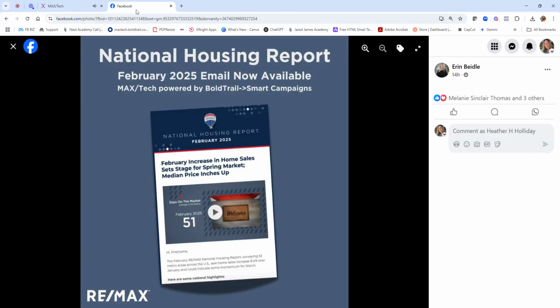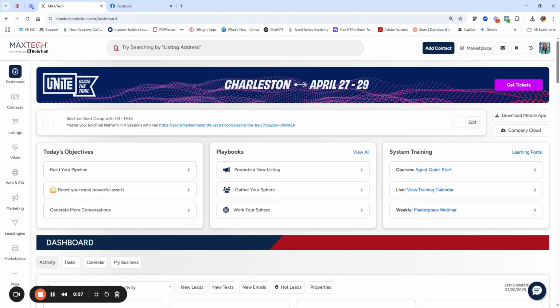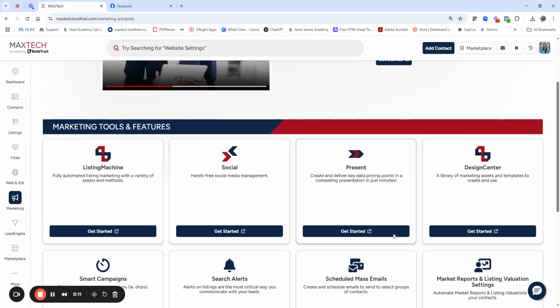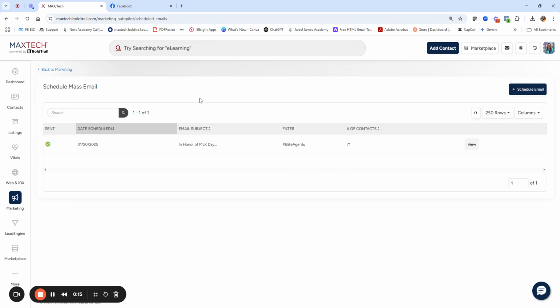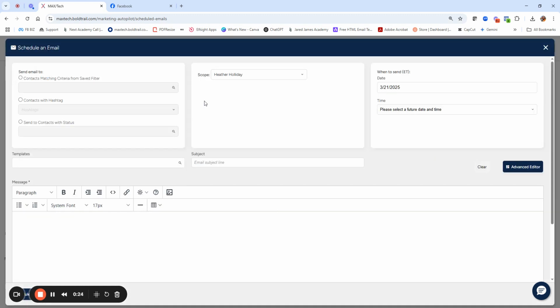So when you're in MAXTECH, we just saw that the National Housing Report is available. So log into your MAXTECH account, go down to marketing. We're going to schedule mass email, and hopefully you've already filled out that little form that you just have to fill out, say what you're going to send it for, and then it takes a couple days. Go to schedule email. Who do you want to send this to?